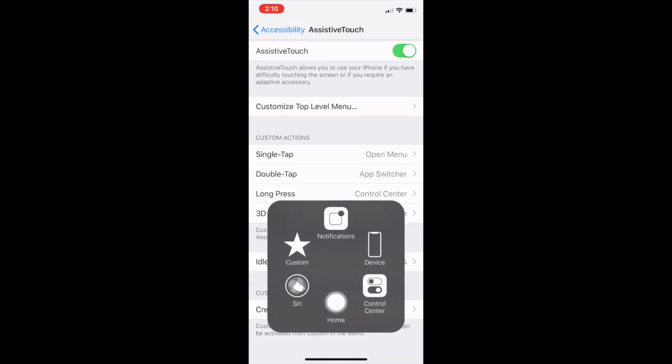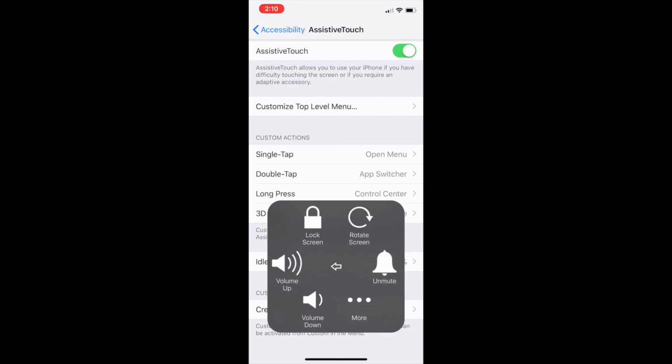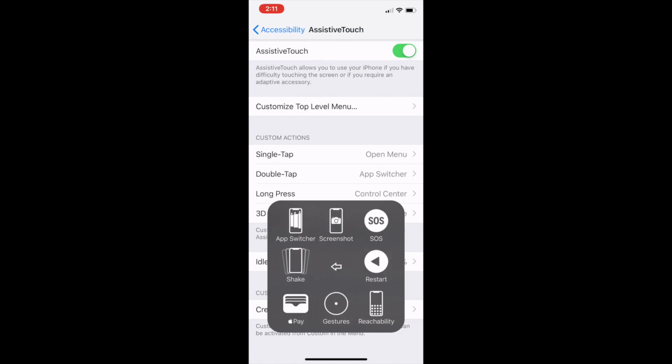You also have your Siri. You have device options, so you can lock your screen, rotate the screen, unmute it, volume up, volume down. And what's nice is it doesn't bring up the HUD in front of it, so it brings it up in the center of the actual options there. And then you have more options here.